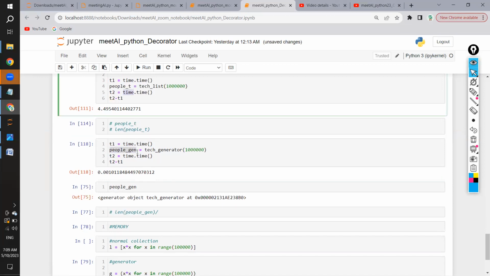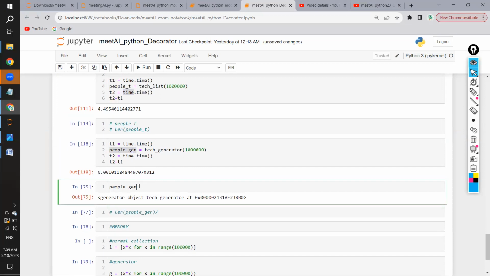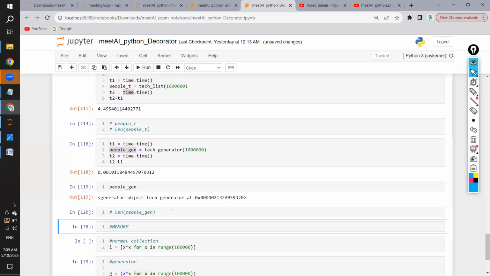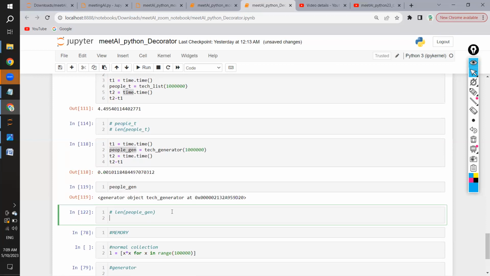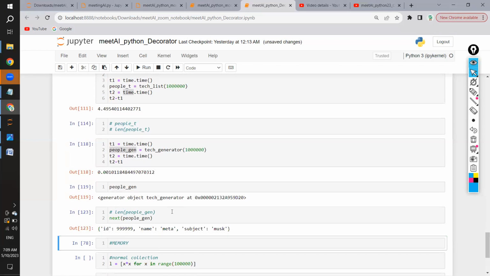but here people generator is a generator object. For the generator object we will not have any length, because that is not the actual variable. But if you want to see next of it, see, it is printing the value one at a time. It is just printing one value at a time.